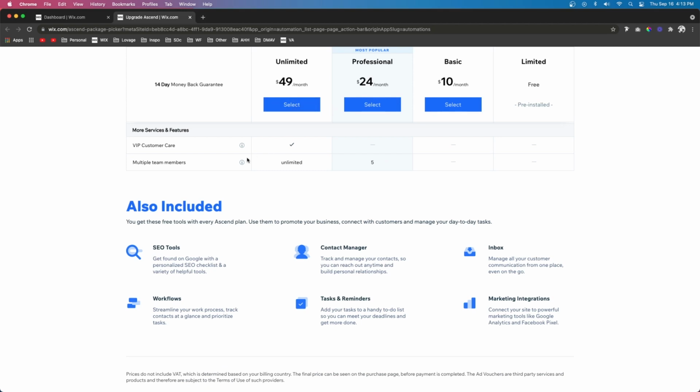And the last thing you really get from Ascend is if you're on the unlimited plan, you get VIP customer care, and you can have multiple team members on your Ascend plan when you're on the professional and unlimited plan. Now for the professional one, you can only have up to 5 team members, but on the unlimited plan, you can have as many team members as you would like.